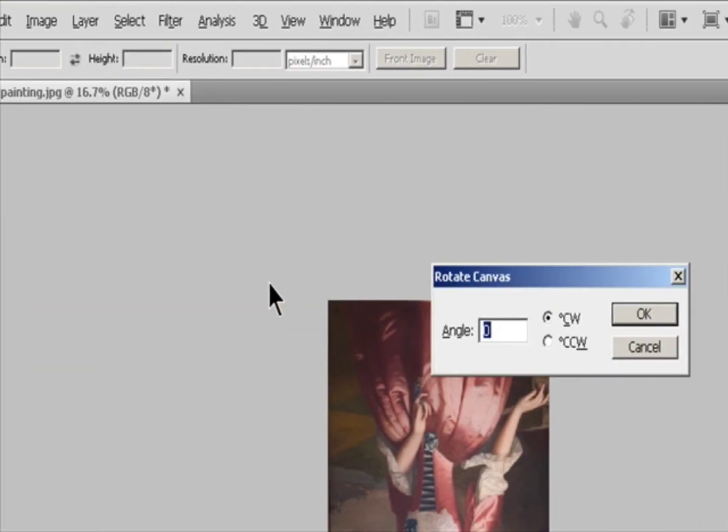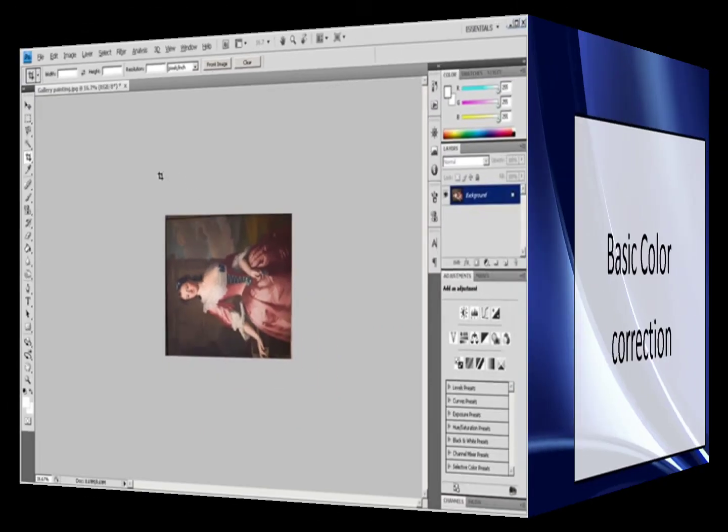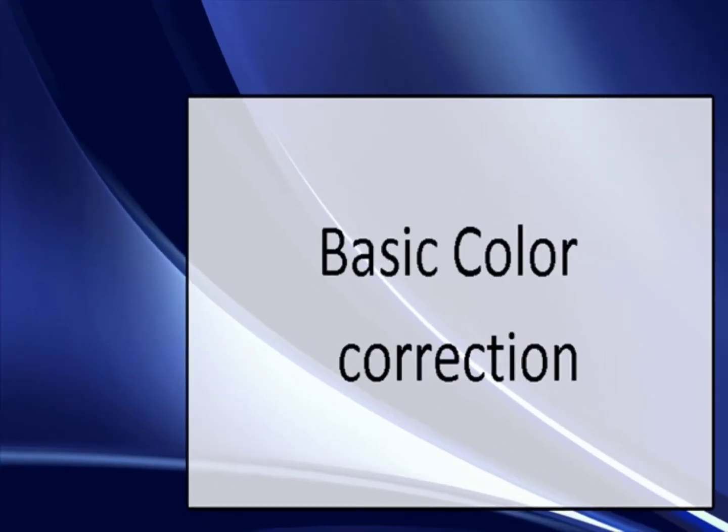Arbitrary rotates the image by the angle you specify. If you choose this option, enter an angle between negative 359.99 and 359.99 in the angle text box. Then click OK. 4. Basic color correction.